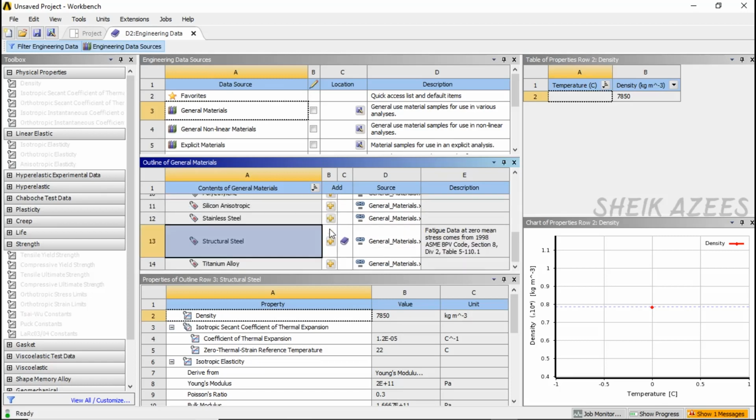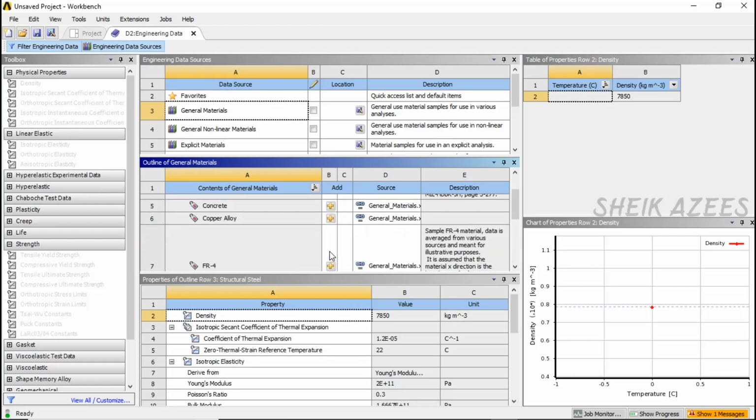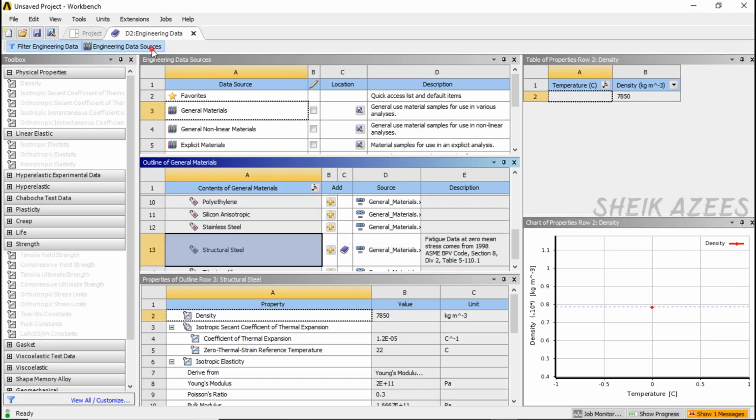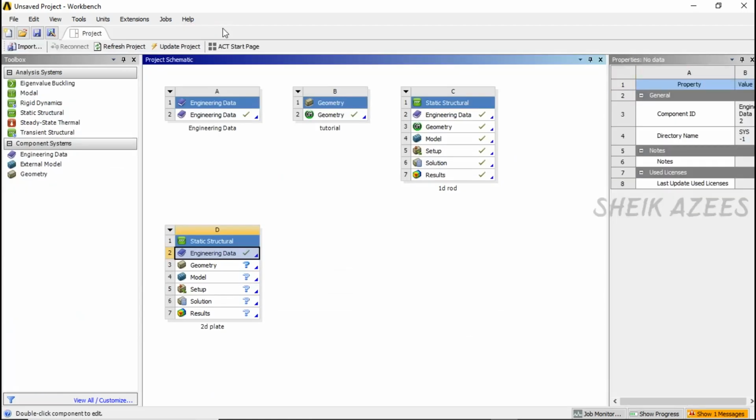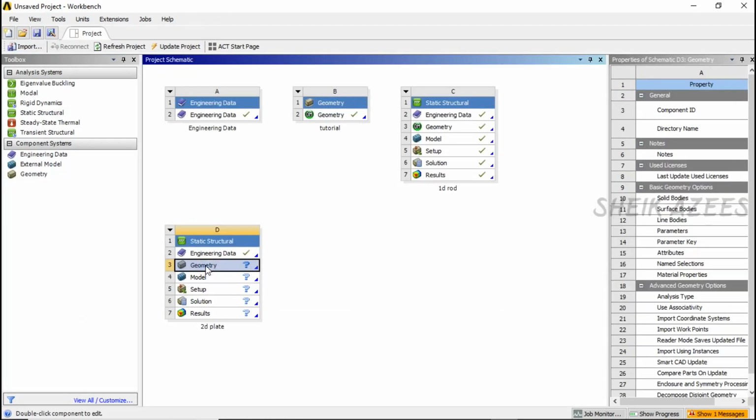Here I add aluminum alloy, and what other material to add, maybe copper alloy. In this case we added three materials: aluminum, copper and structural steel. Steel is the base, so aluminum and copper alloy we added here. Now go for the geometry. Basically we just create a simple model and go for the 2D analysis.